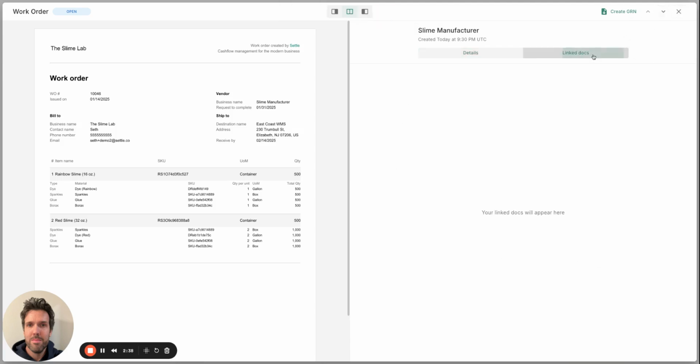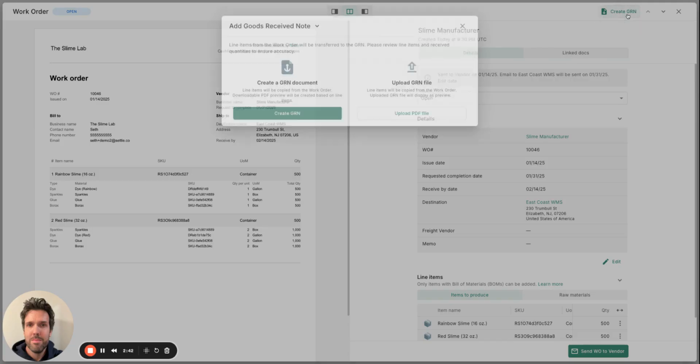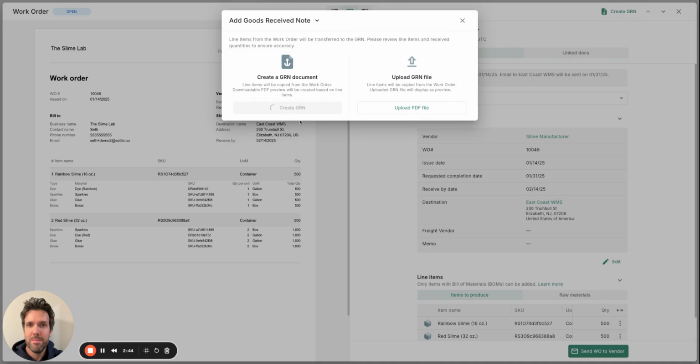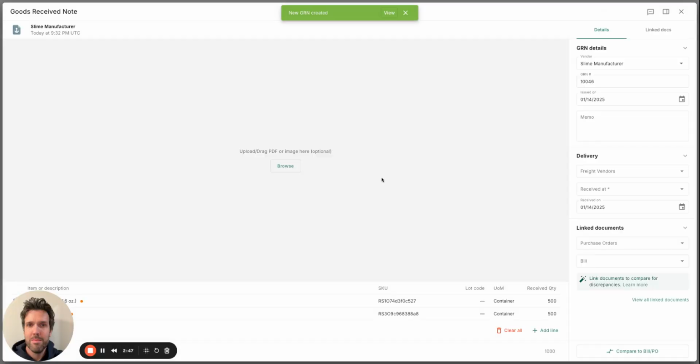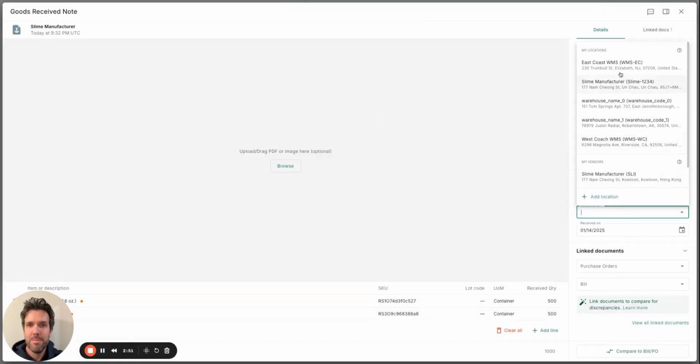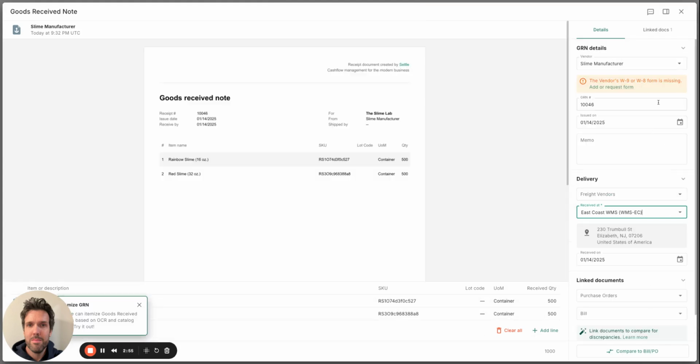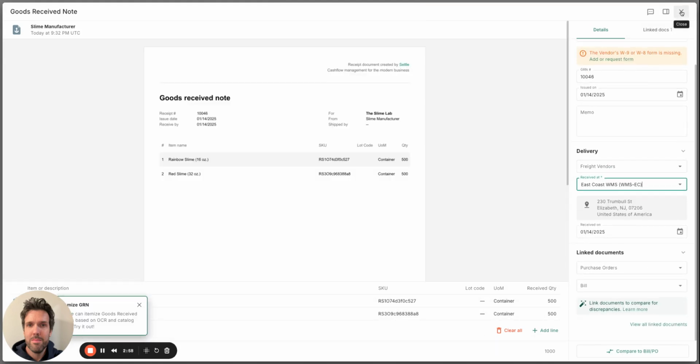As with POs, you can link documents to these as well. So we can create a GRN. So we can go into here, create GRN. This is the actual finished products being received at the warehouse. And then you can say where it's actually being received at. So this will be going to my East Coast WMS, making sure that it's correct. And then now you can see that it's linked together.